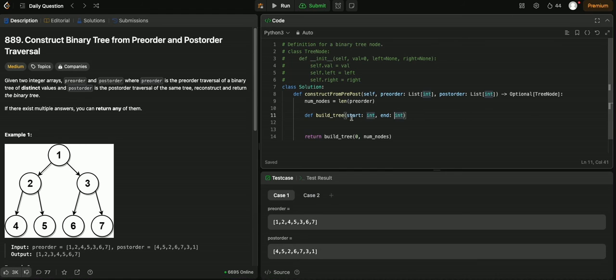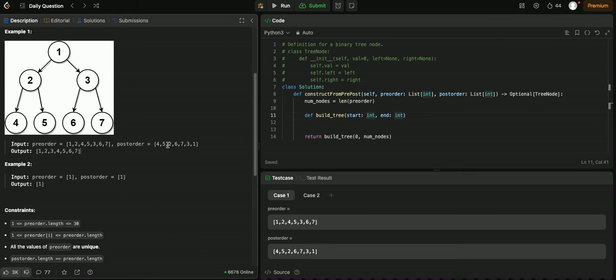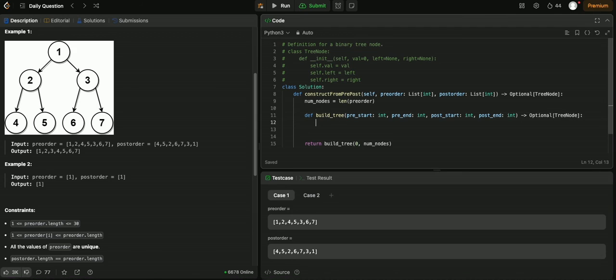Oh, actually, we need that for both the pre-order and the post-order. Let's say we are building for the 2, 4, 5 subtree, right? We need this in pre-order and we need this in post-order. So we actually need two different intervals. So maybe we can call this pre-start, pre-end, post-start, post-end, and then it should return an optional tree node.